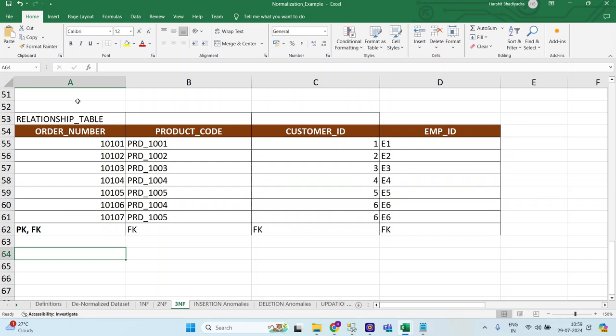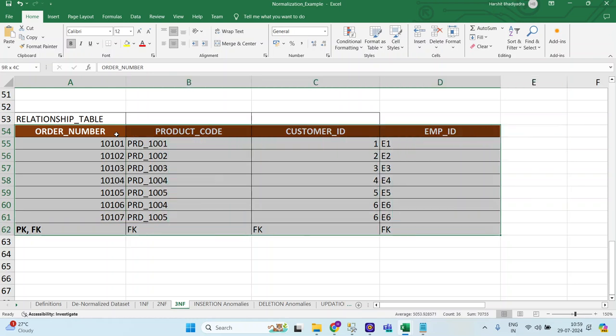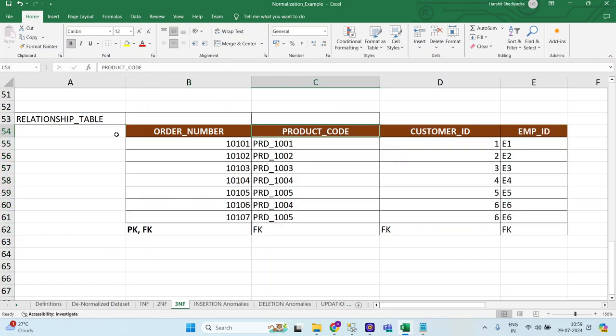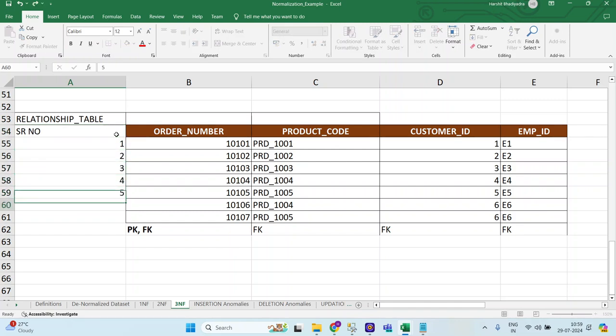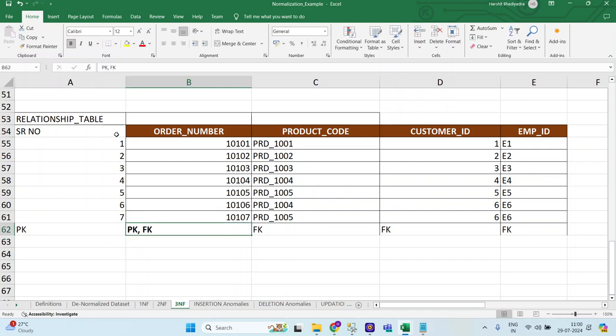Or one thing we can do over here in the relationship table, if that is the problem, then one more thing we can do is create one more column. This will become our primary key, and this will become our foreign key. Now perfect, right? This is how we are creating the mapping table.